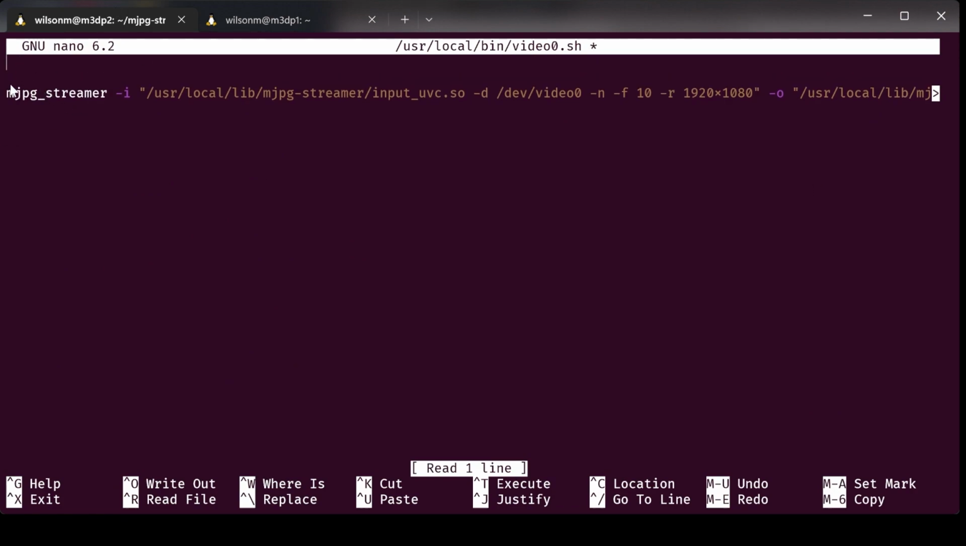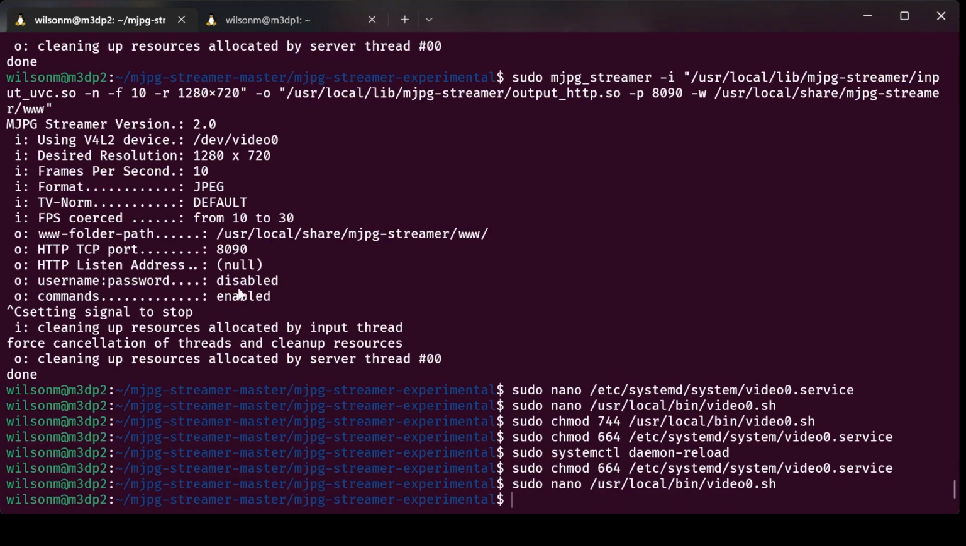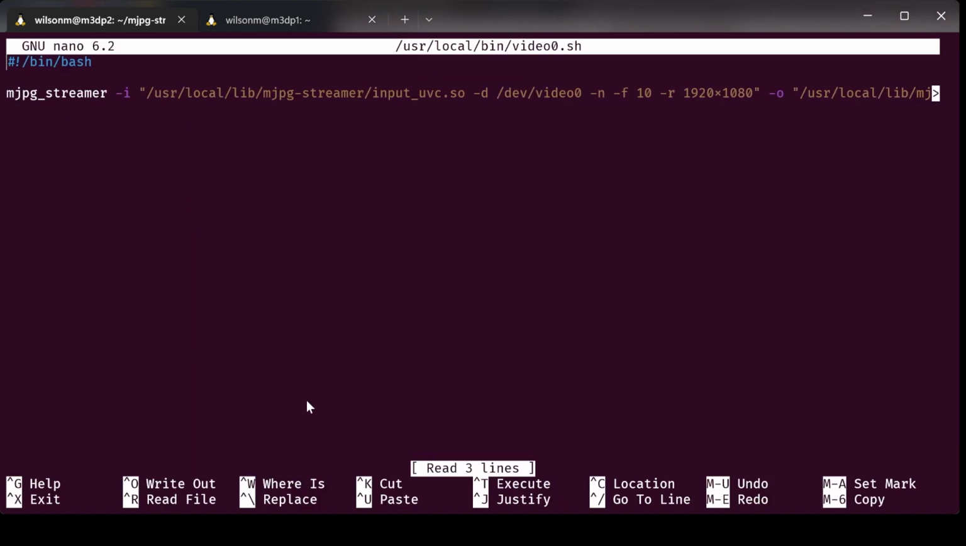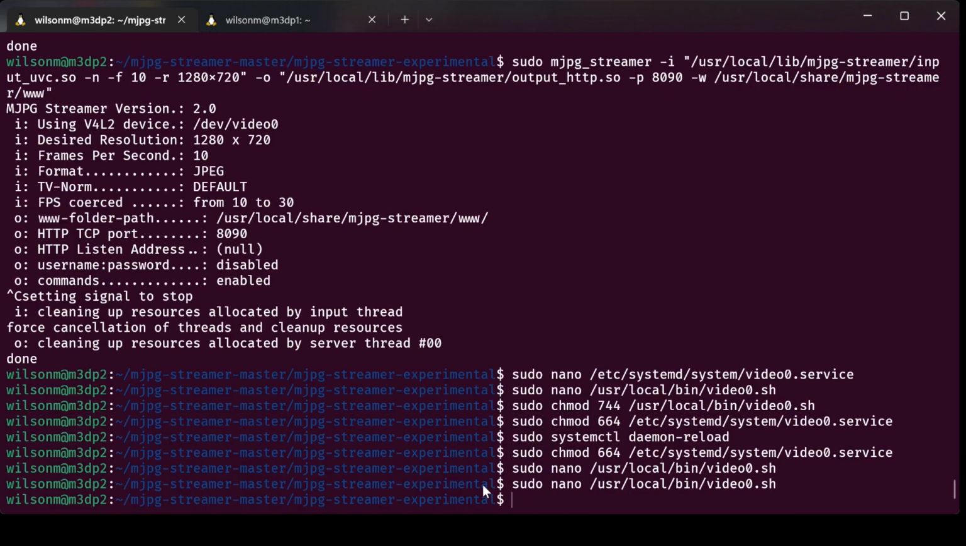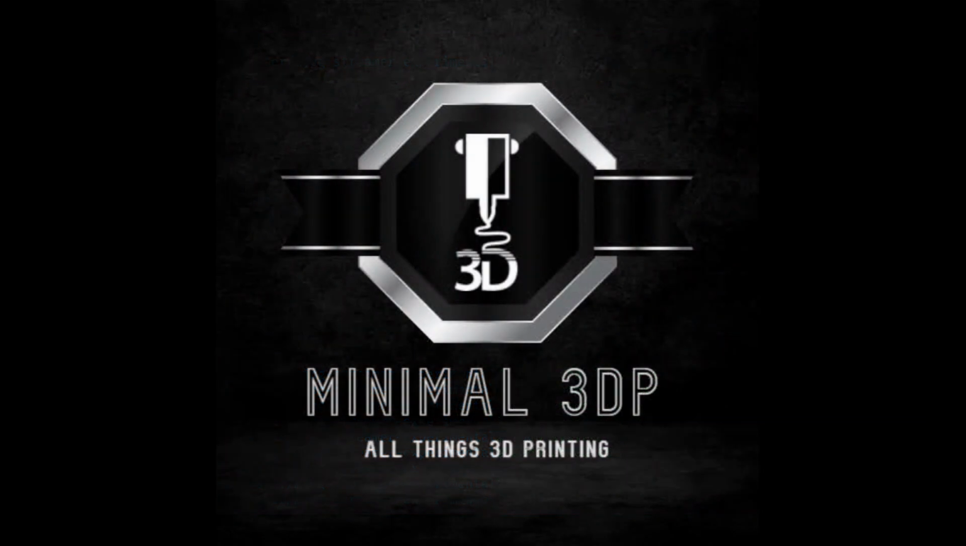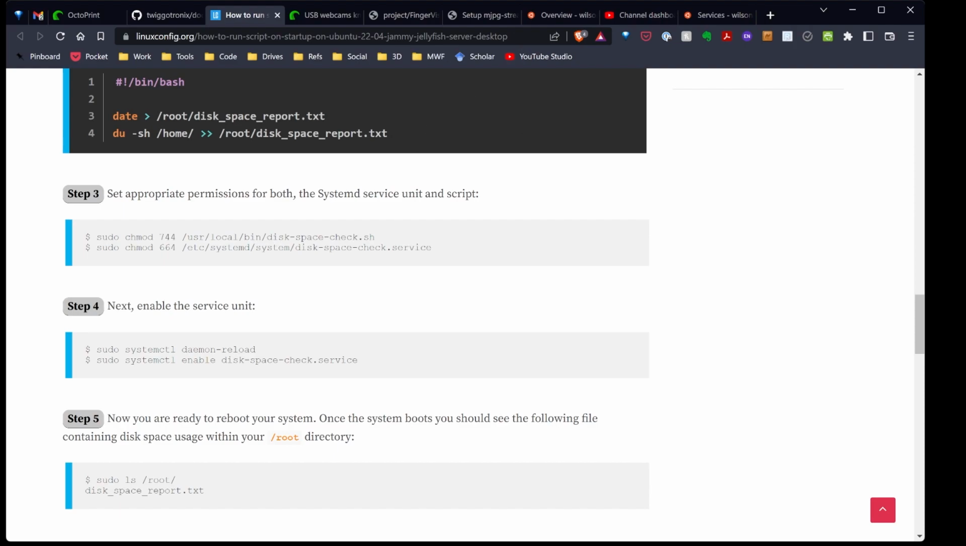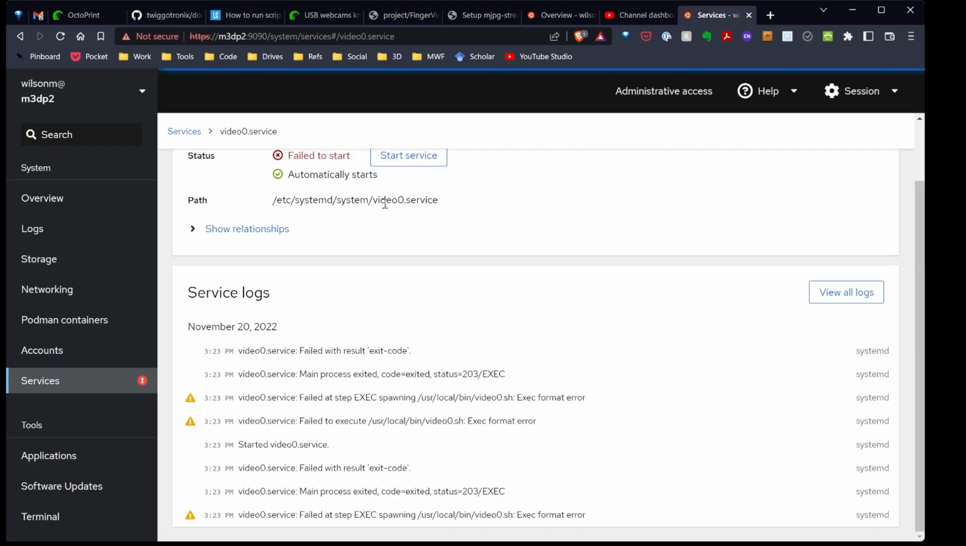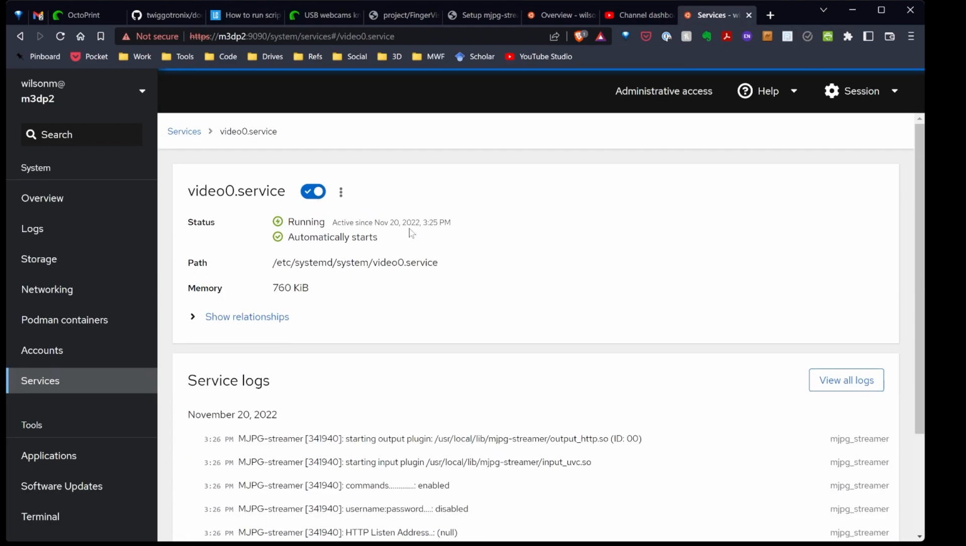Forgot to add this line in here to tell it's a bash script. So let's just try. Oops. Let's go back and try. Let's go back over to Brave and go back over to Cockpit. And our service is running.